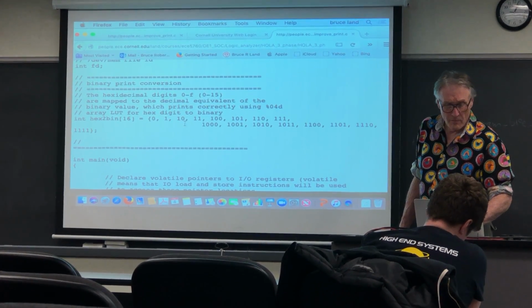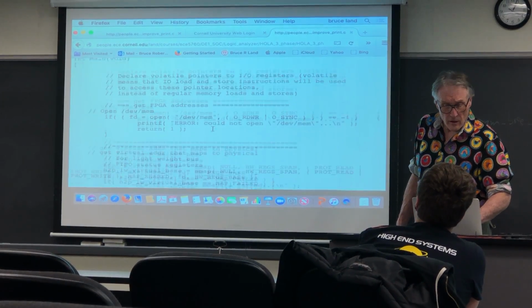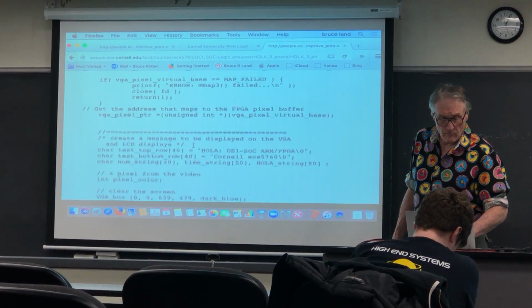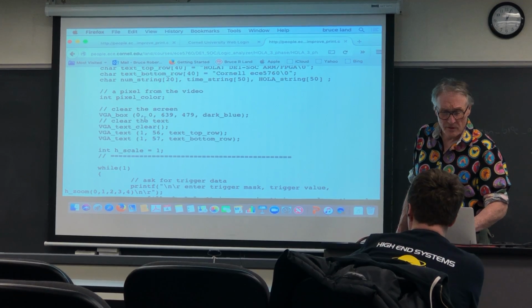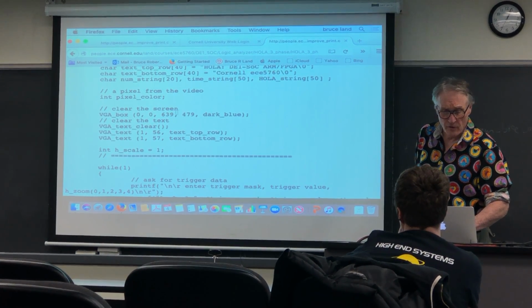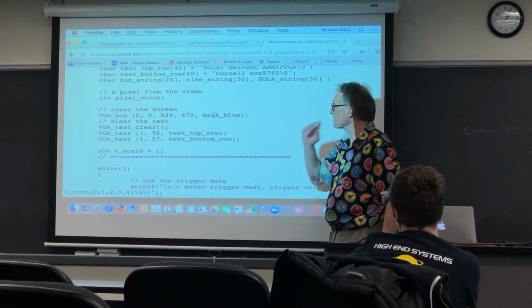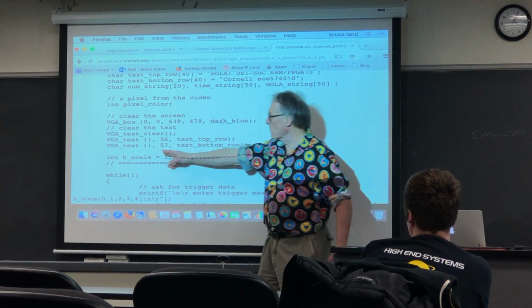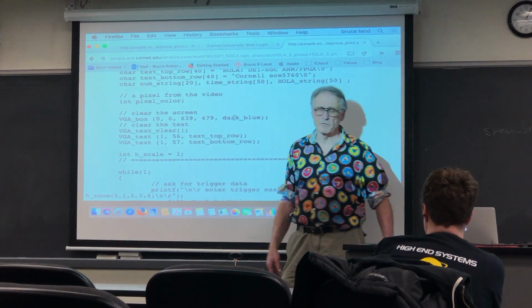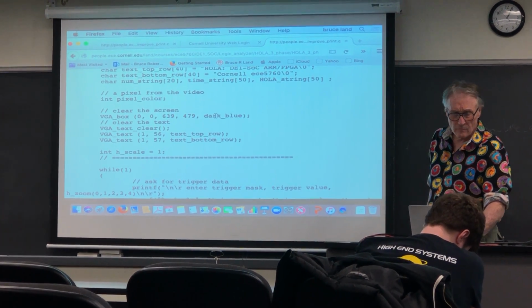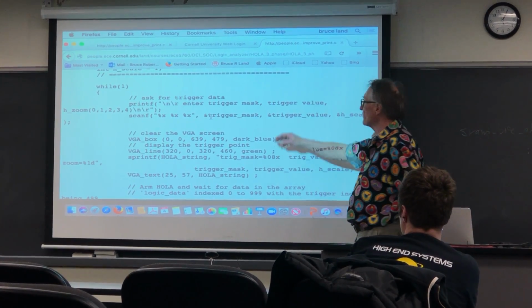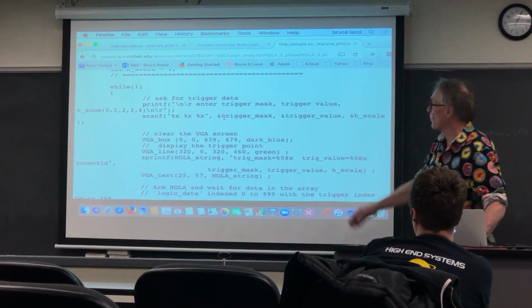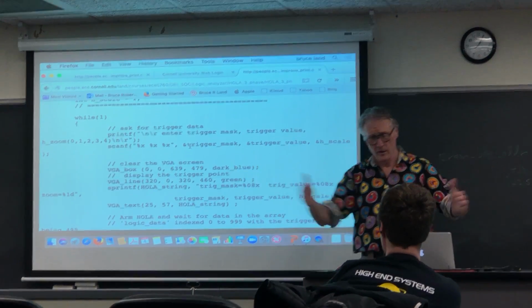The conversion from hex to binary. Open all of the virtual memory ports we need. Do a VGA box from 0 to 640 by 480, dark blue, that clears the screen. Do a text clear, that clears the text. Write text at X1 position, lines 56 and 57. And then prompt the user for a trigger mask and a trigger value. Oh, and a horizontal scale, because I want to be able to dynamically zoom the display.